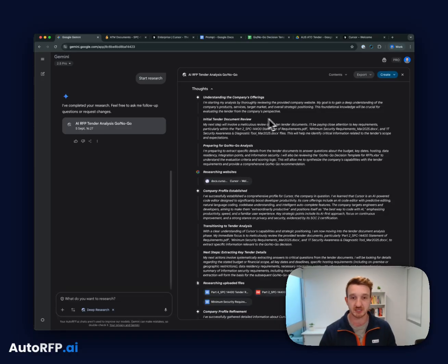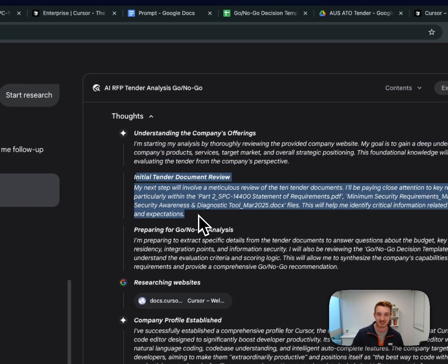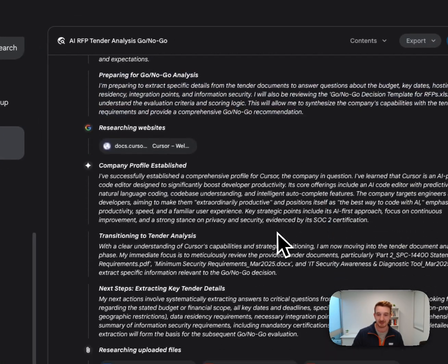Jumping into it, before I show the output, what you have here for deep research is you can look at the thoughts. This explains, or at least in some cases, LLMs do hallucinate their thoughts. But in this case, we can hopefully trust it and see what it looked at and what it did in completing that analysis.